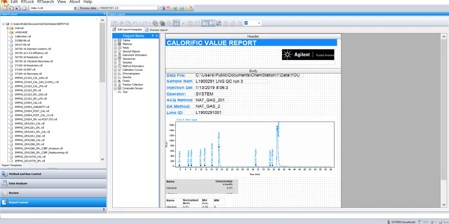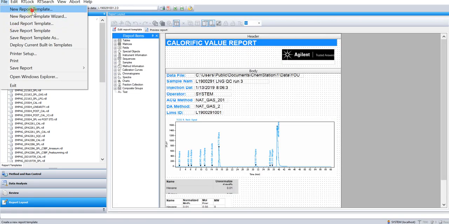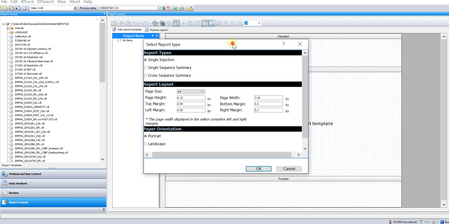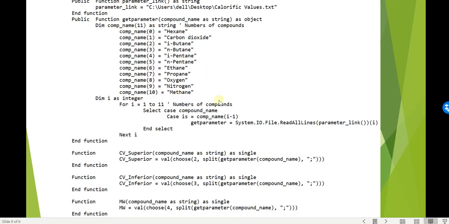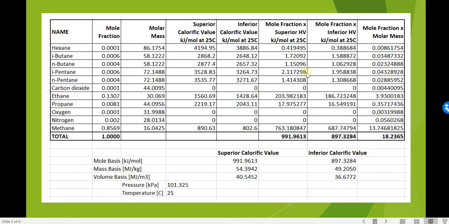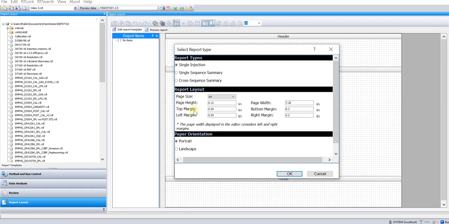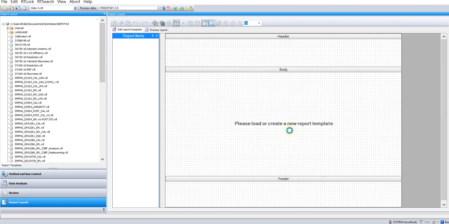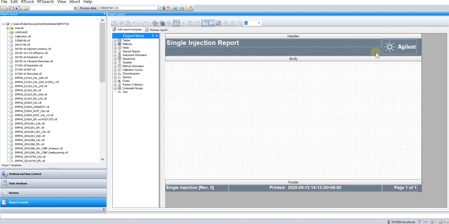Then we better make a new report template. If you look at this one, we have quite a few columns to show up over here, so I'm going to choose a landscape orientation. Say okay. There you go. On top here, I'm not going to show you how to change this anymore, as I think you know how to do this. For the purpose of this video, I will just show you the calculation in this area over here.